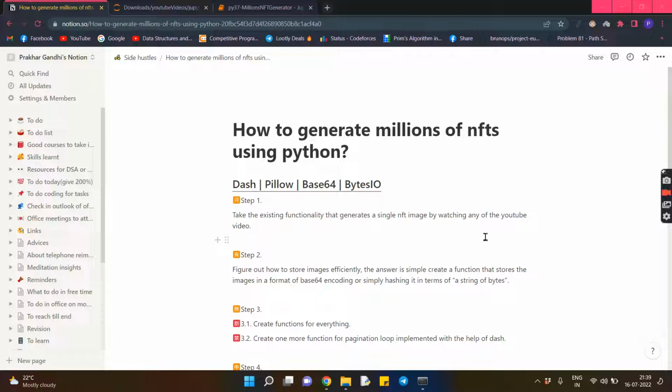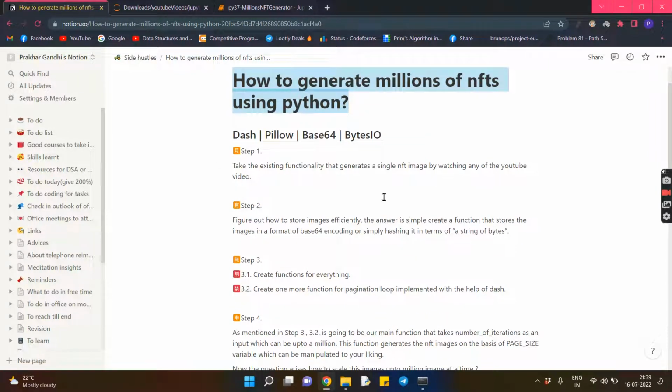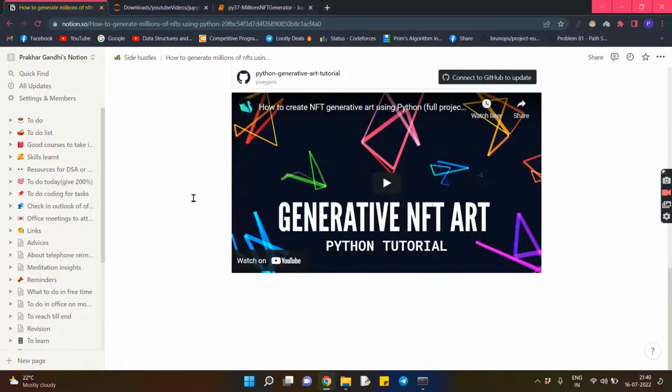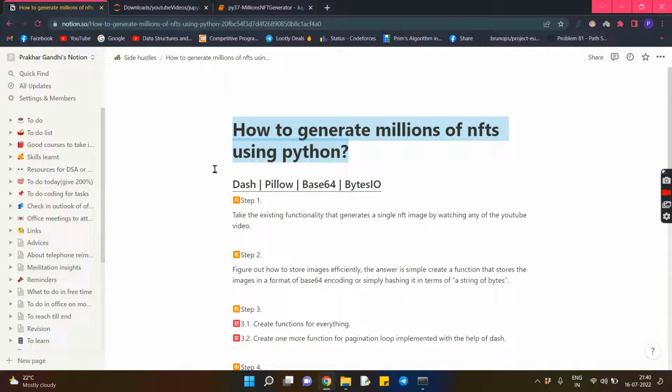So today I am going to share with you how to generate millions of NFTs using Python, and not using any PySpark or any big data. I am using Dash, Pillow, Base64 and BytesIO alone. For the first step, I am taking the existing functionality that generates a single NFT image, which is covered in another YouTube video. In it, we have given the code to generate NFT art for a single image.